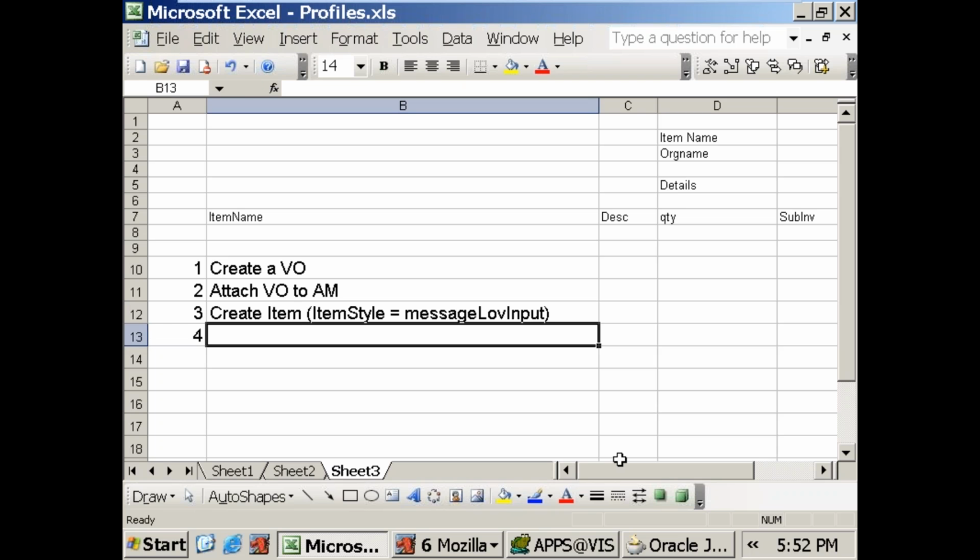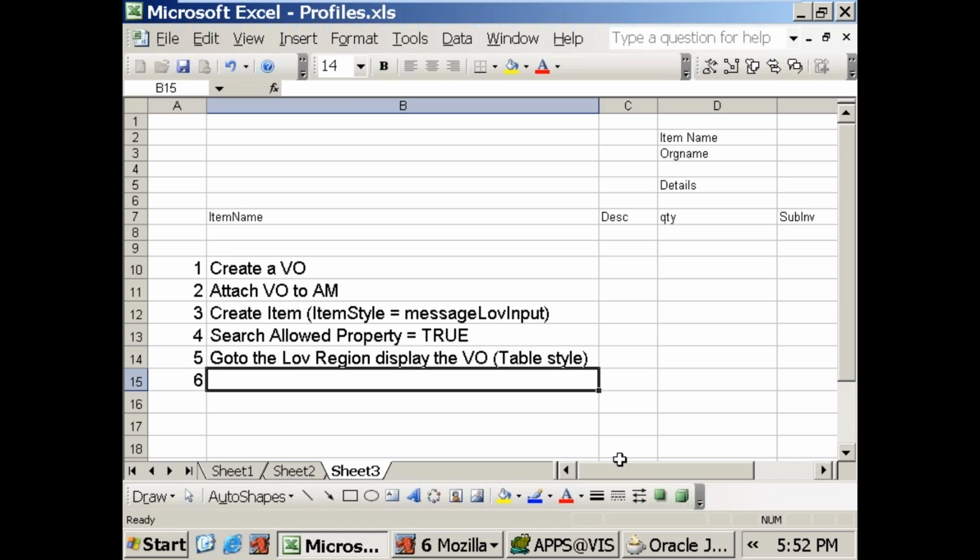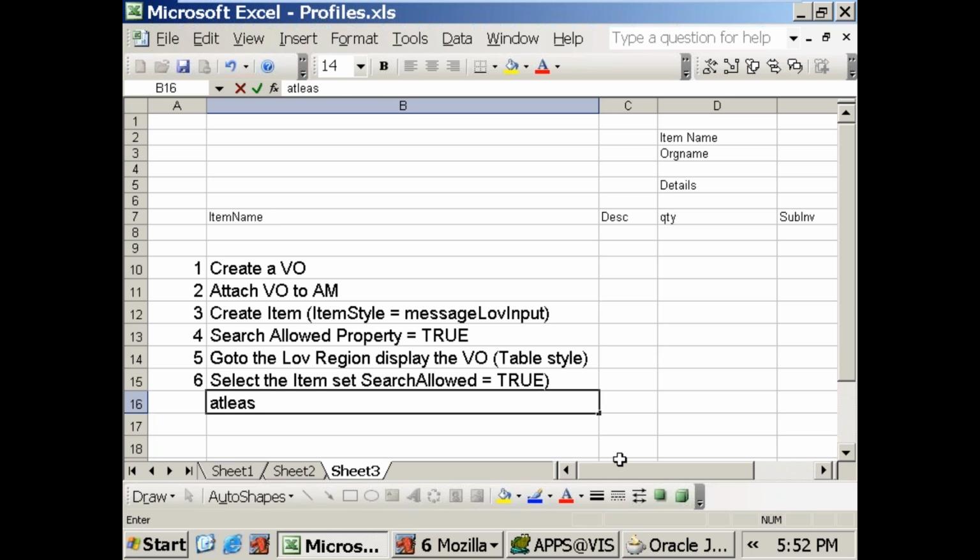After creating the item style, then we have to go for search allowed property true. Then what we have to do? Go to the LOV region, display the view object, table style, select the column or item, set search allowed property true. At least one column we have to configure.